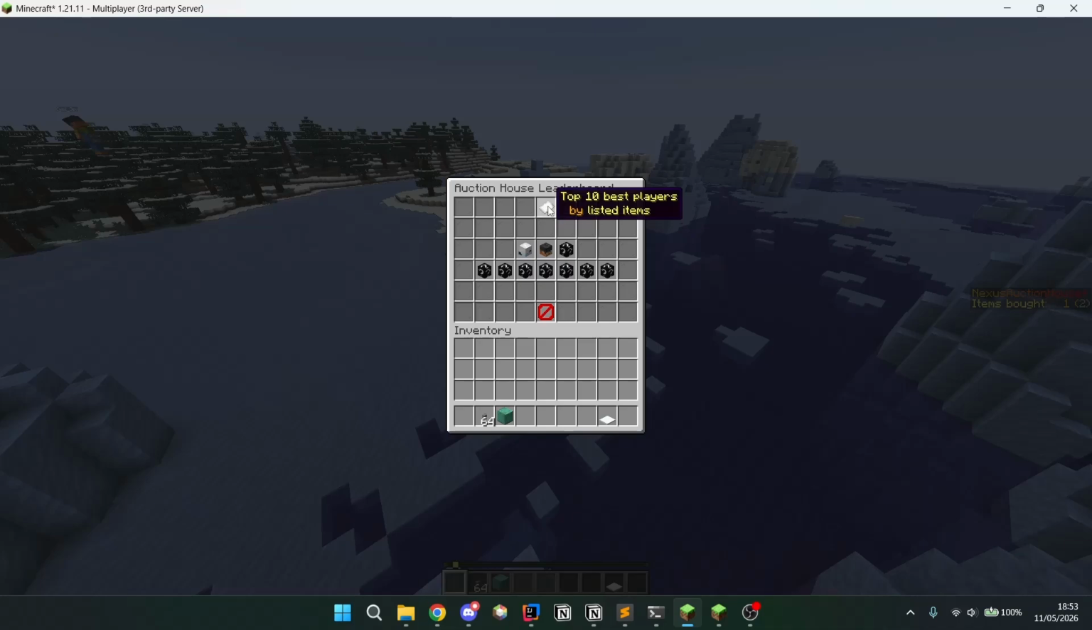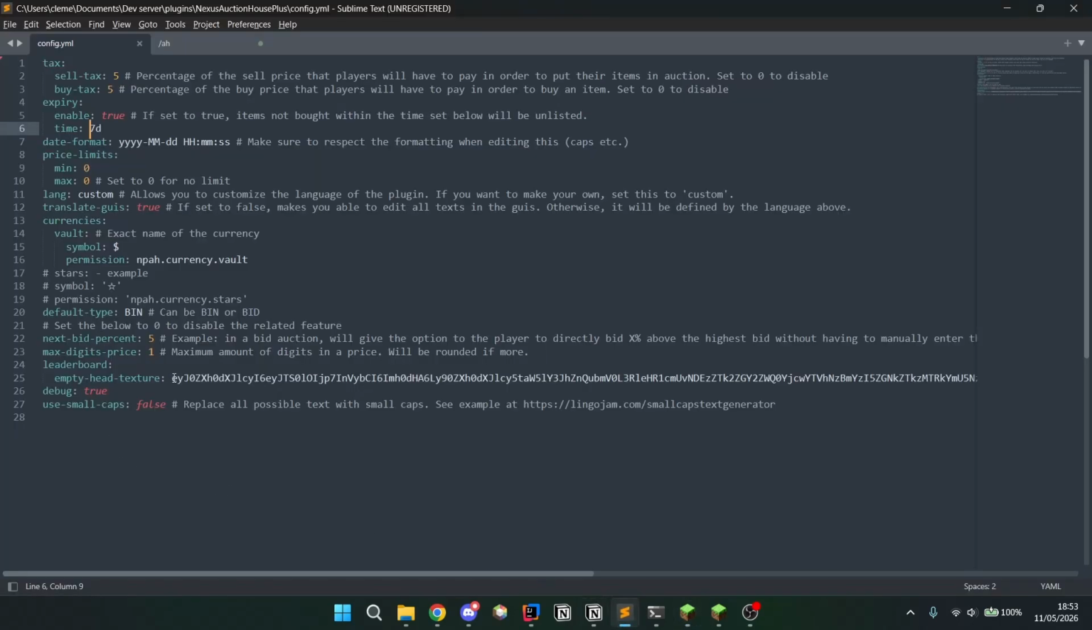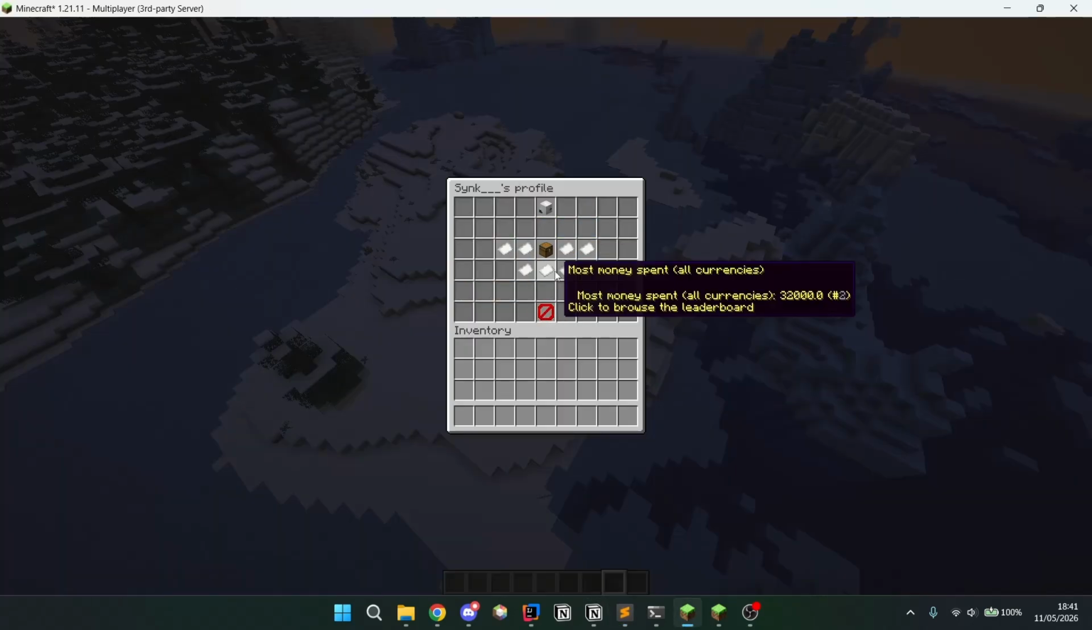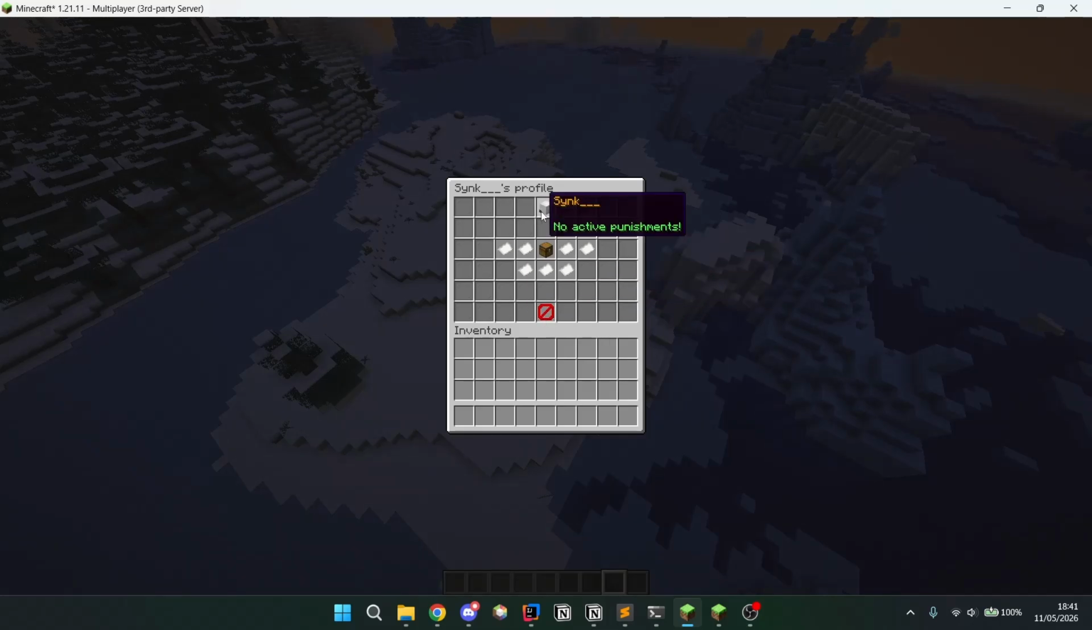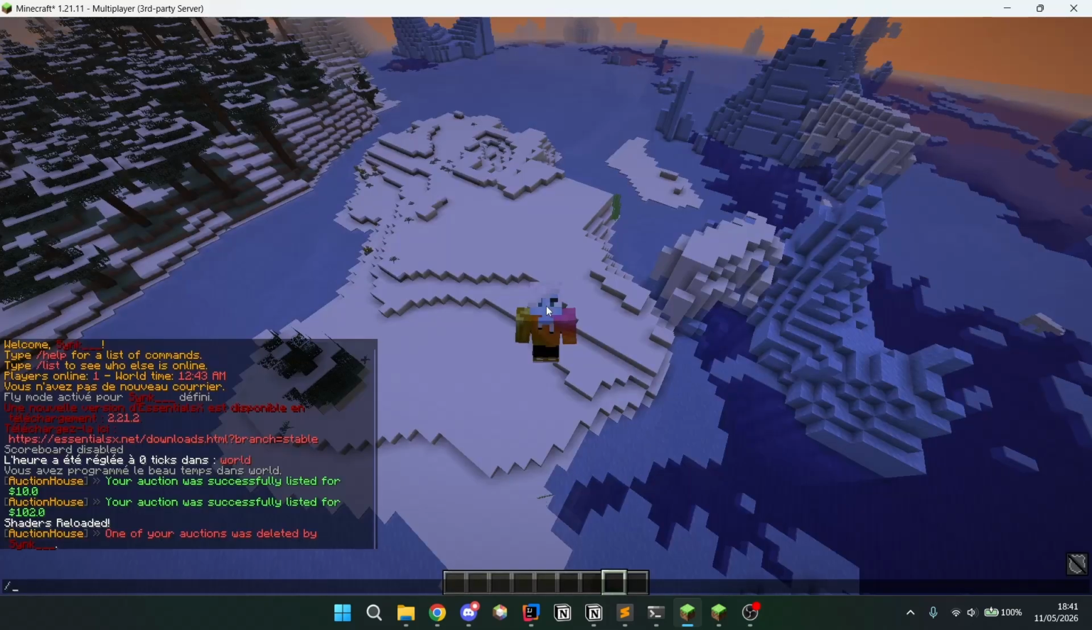On the profile menu, you can also click on the items to see the leaderboard for the certain category. So if I click here, this is the top 10 best players by listed items. As you can see here, I have 11 listed items. My alt has 1, so I'm first and second, and the rest is empty because no one sold items. And this skull texture is customizable in the config file, as you can see here.